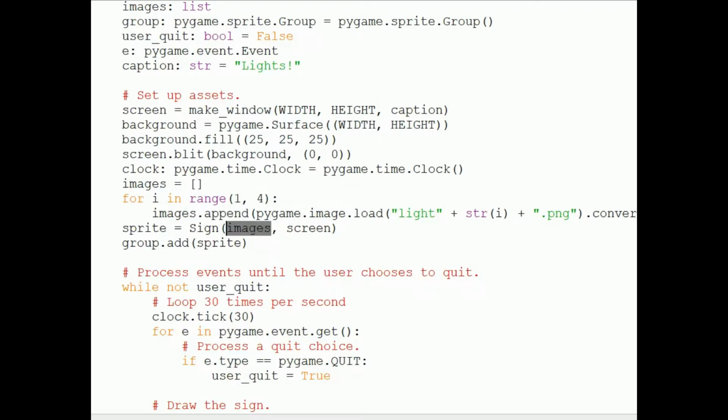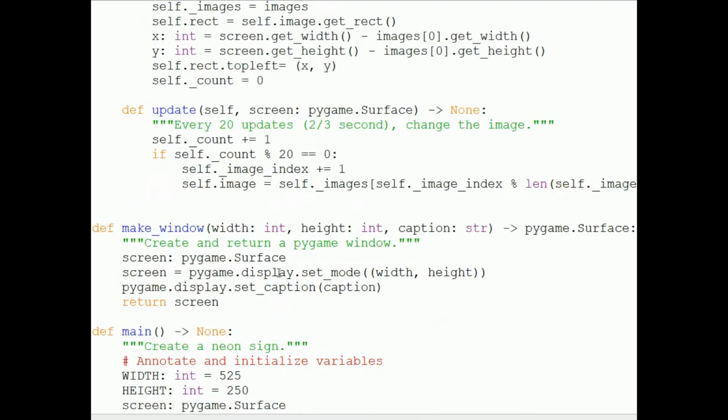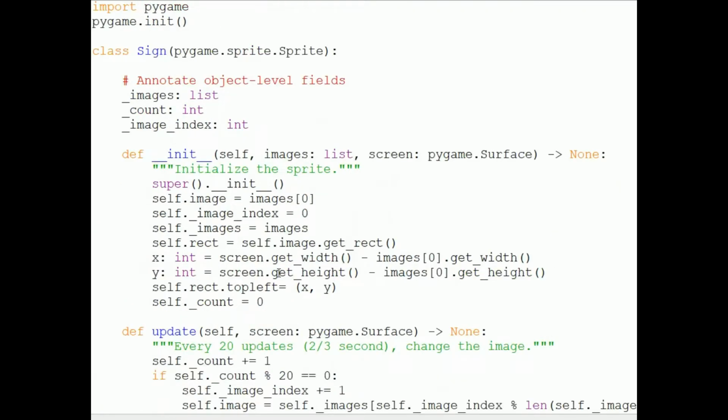That is passed to the sign constructor. Sign is our animated neon sign sprite. Let's now take a look at that. It has three fields: the list of images, an integer called count, and an integer called image index.